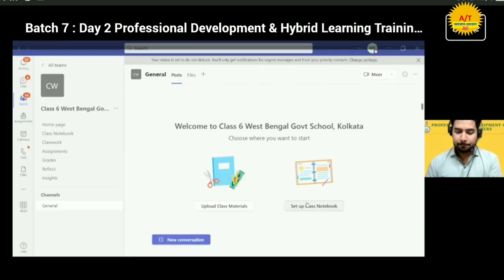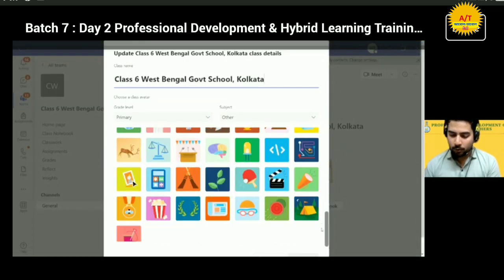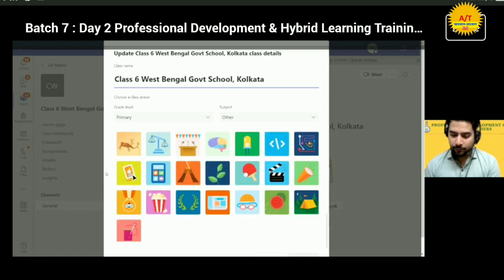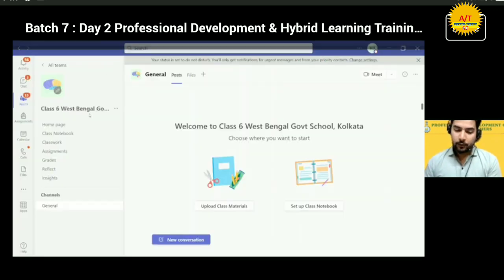It will display that class 6 is created. There's one CW coming up. I can even change the photo of it. Maybe I want to upload a logo or use some photo. Anything can be done. For example, I'm just putting this brain photo. You can see the class 6 West Bengal Government School class is created.